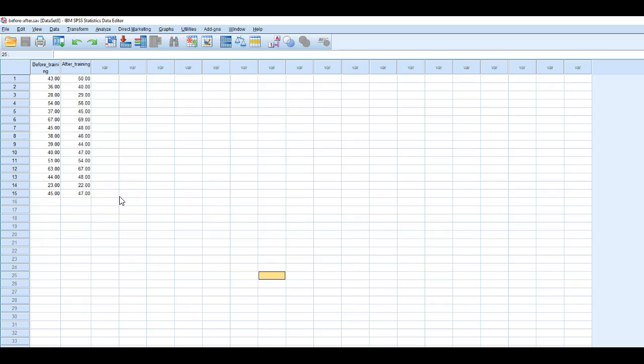In order to conduct repeat measures of analysis of variance, first we should enter the data in this format, wherein each row is a subject, and then you have data about the period prior to the experimental stimuli and after the experimental stimuli.